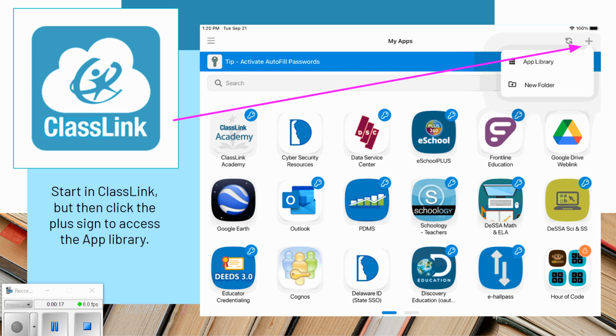Basically, you're going to start in ClassLink, and when you're in ClassLink, there will already be some icons preloaded that you use all the time. Mine right now on this screen obviously look a little bit different than yours because I'm a teacher, but if you don't have the Sora icon already showing on your screen in ClassLink, then in the upper right-hand corner, there's a blue plus sign. It might be gray, but blue or gray plus sign. You're going to click that.